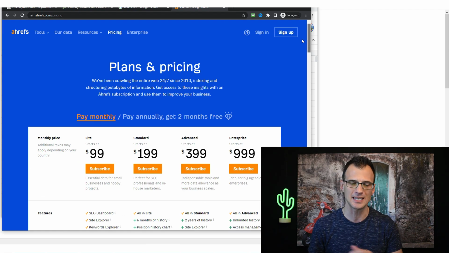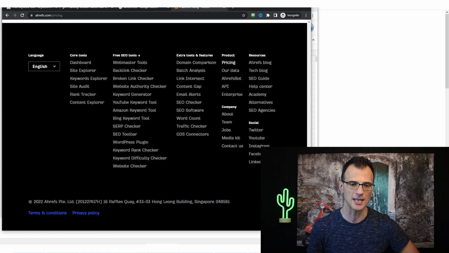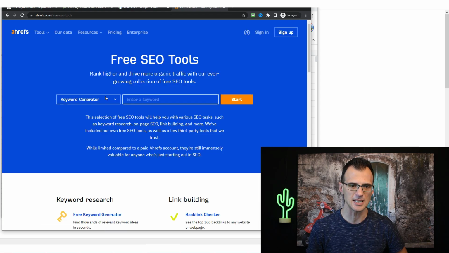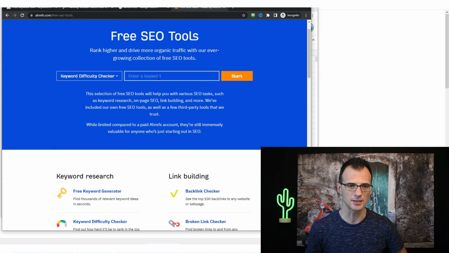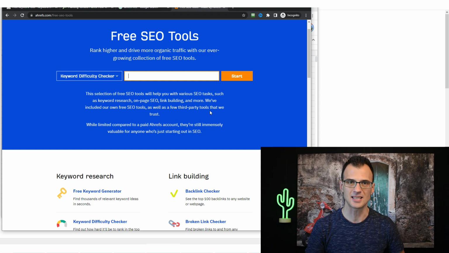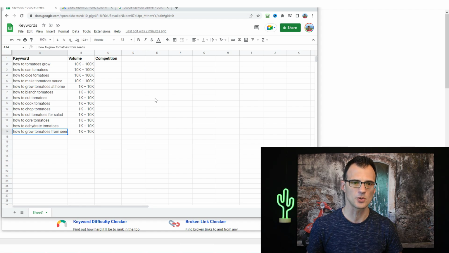Ahrefs is a premium tool. It's extremely accurate and a very, very good, high quality tool. But if you scroll all the way down on their website, you will see here something that says free SEO tools. Like that, you can actually click on here and expand and see all of these tools. And under here, you will see something that says keyword difficulty checker. Boom, that's exactly what we want. And now you just need to plug these in one by one into the keyword difficulty checker and you will get the competition, how difficult it is for you to rank.